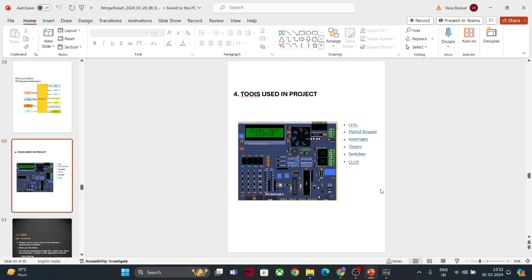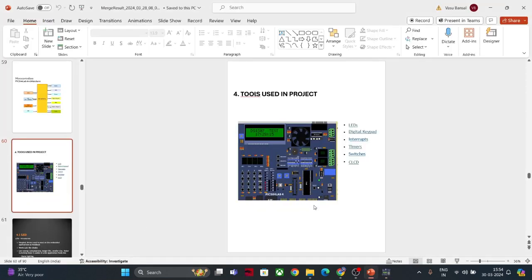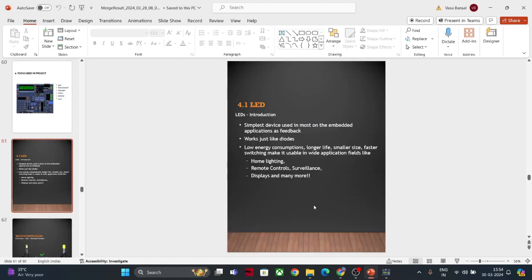So first, this is the PIC simulator we are using for our project. The project will be displayed on this. The demo of the project will be shown on a PIC simulator like here. Moving forward, we'll first learn about what LEDs are.